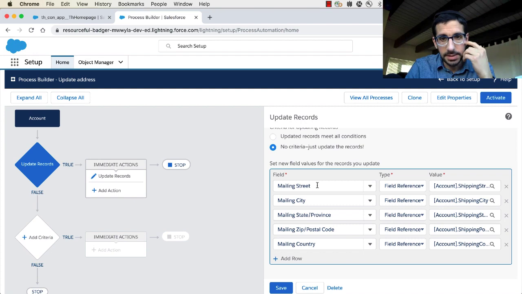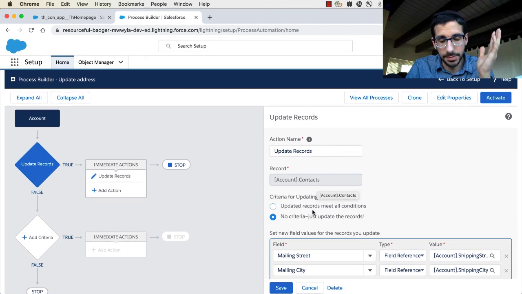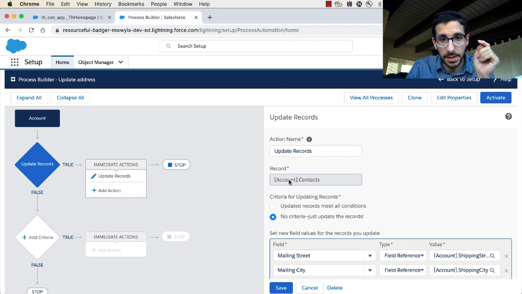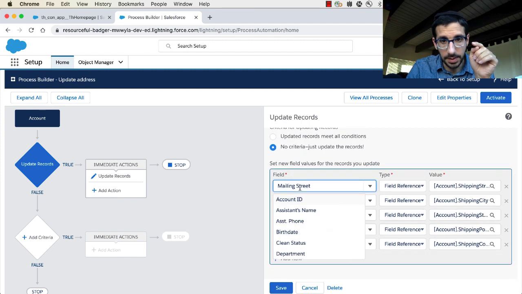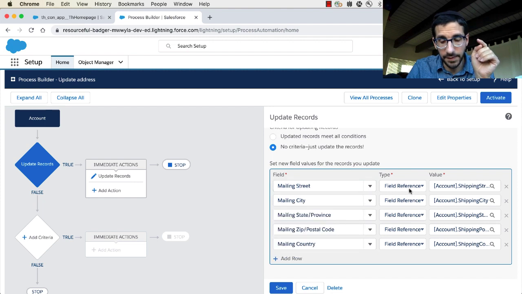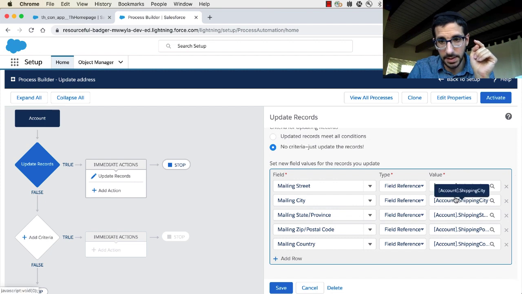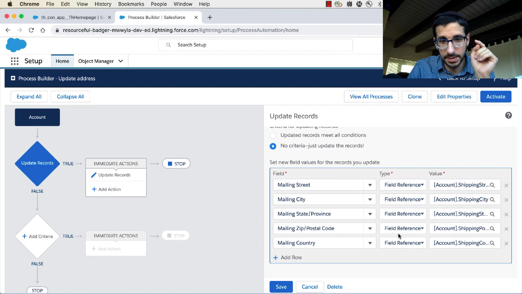I don't think they actually check this, but I think no criteria, just update the records, and then set new field values for the records you update. So we want to update the related contacts, these folks. We're going to update their mailing street with a field reference from the account shipping street. Mailing city on the contact with a field reference for shipping, and so too for the rest of this.